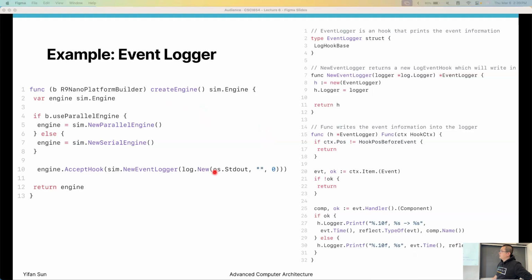how we can attach this hook onto an engine. So here we implement in this way. You see an engine, right? We create an engine. If the user wants to use a parallel engine, we create a parallel engine. Otherwise, we create a L0 engine. Then we attach a hook. We instantiate this event logger and we attach it to the engine. Then with this engine attached with this hook, all the events will be printed.